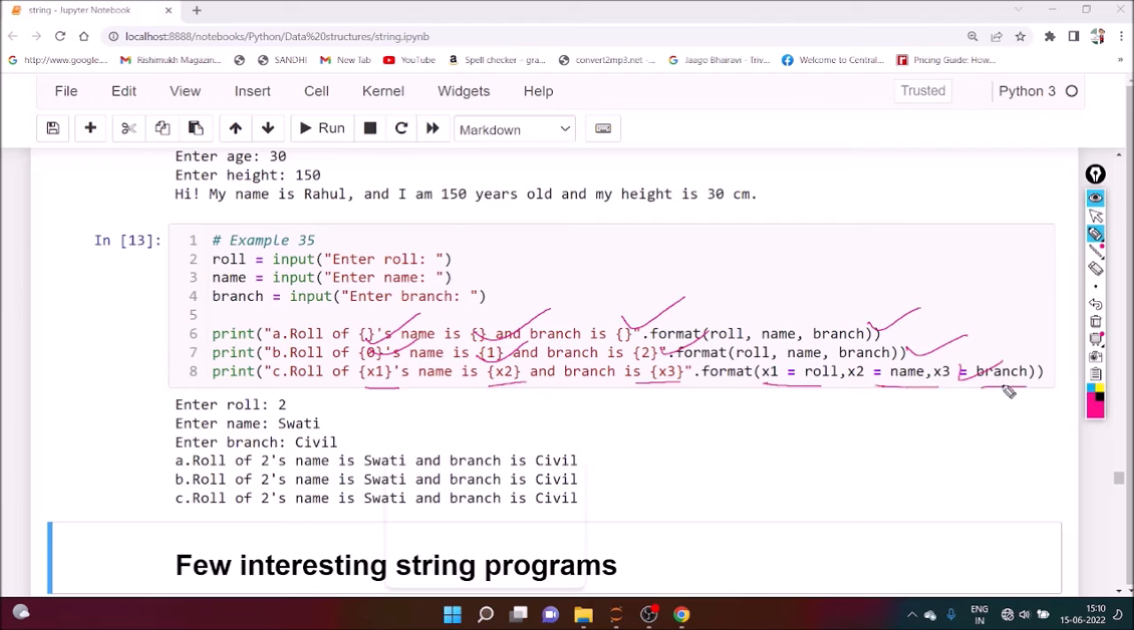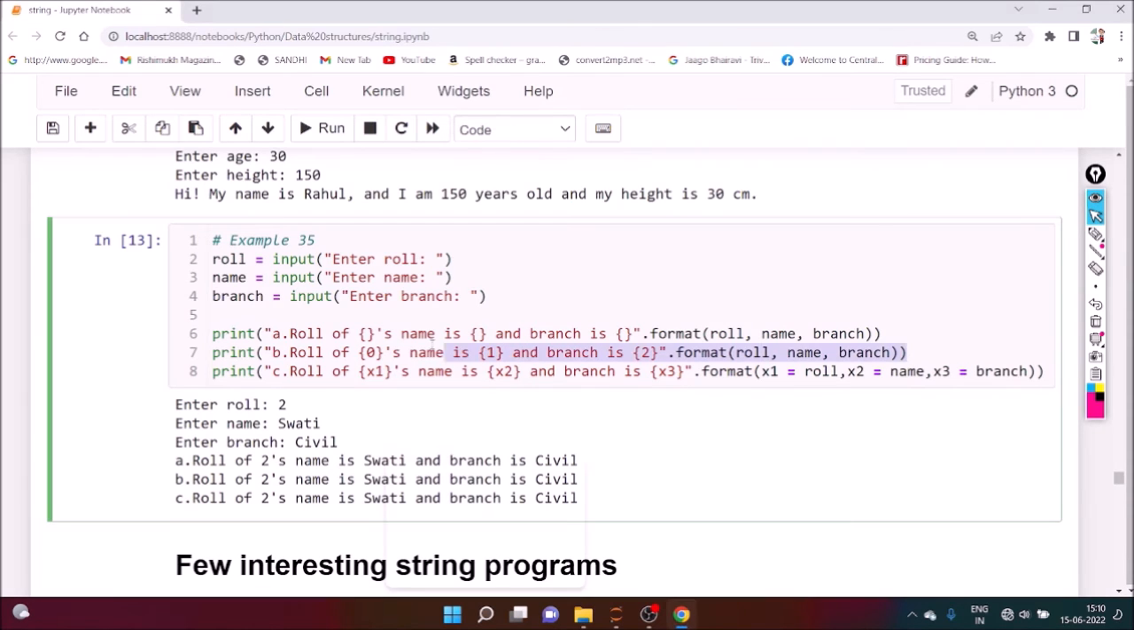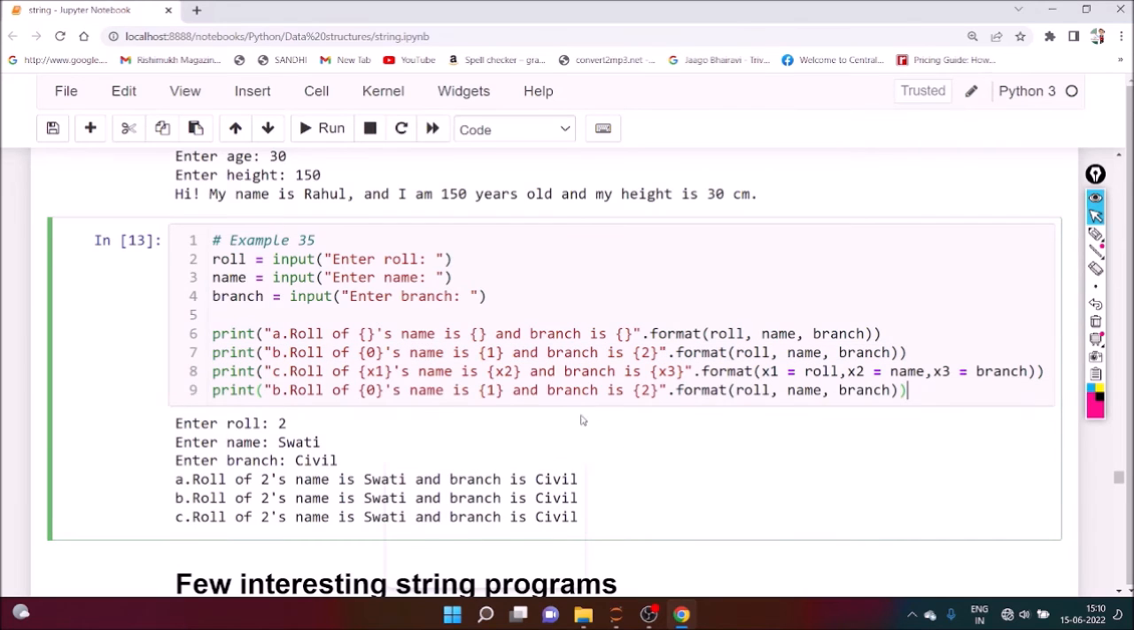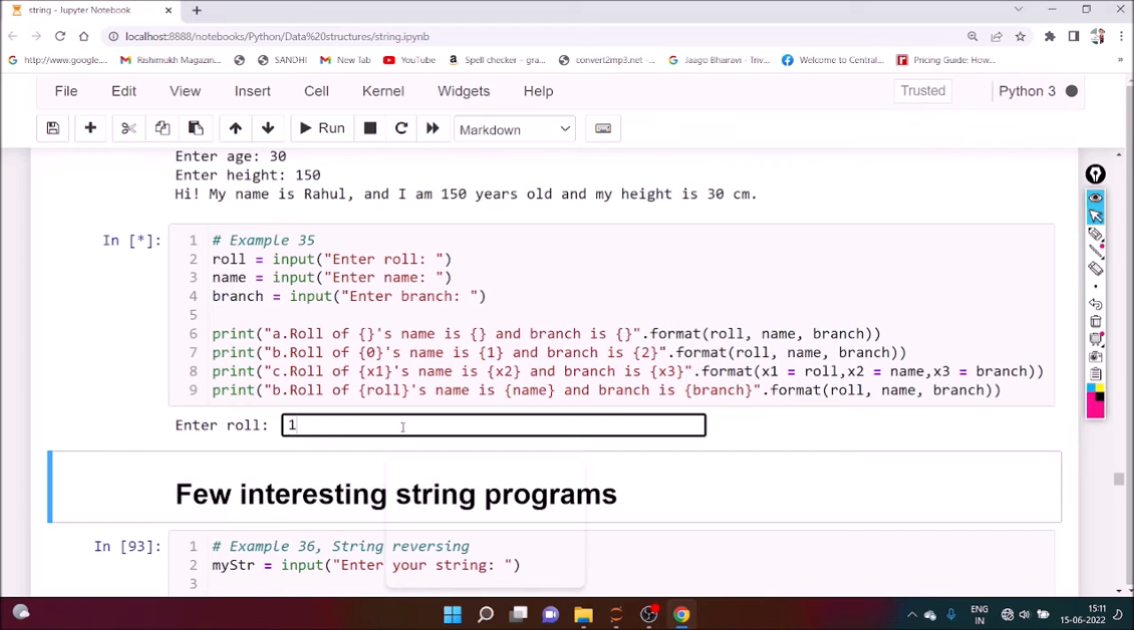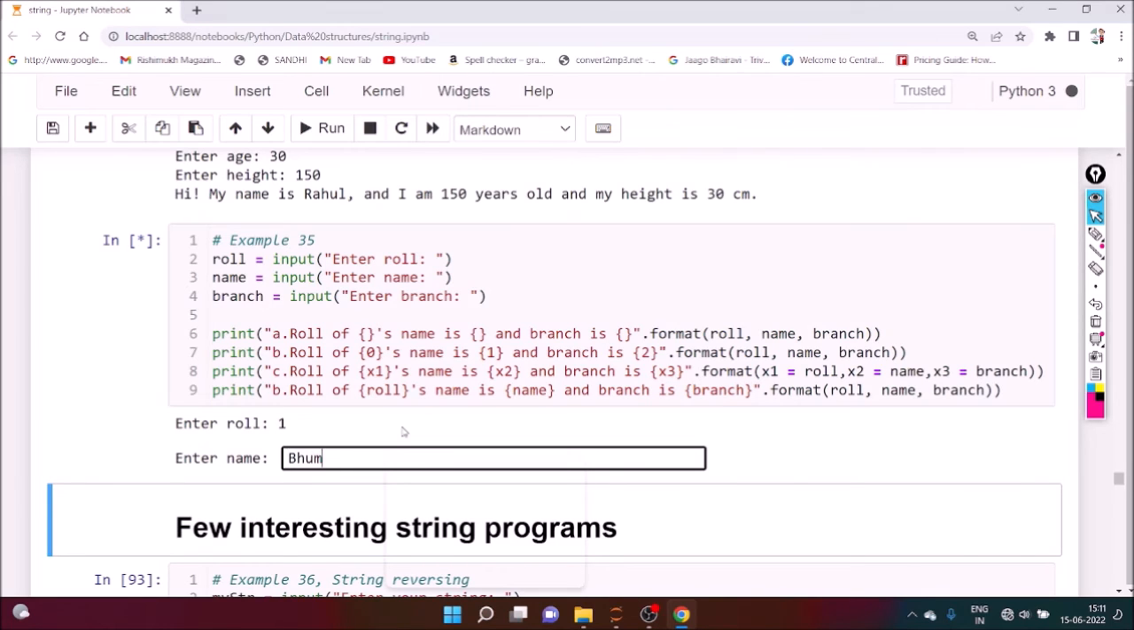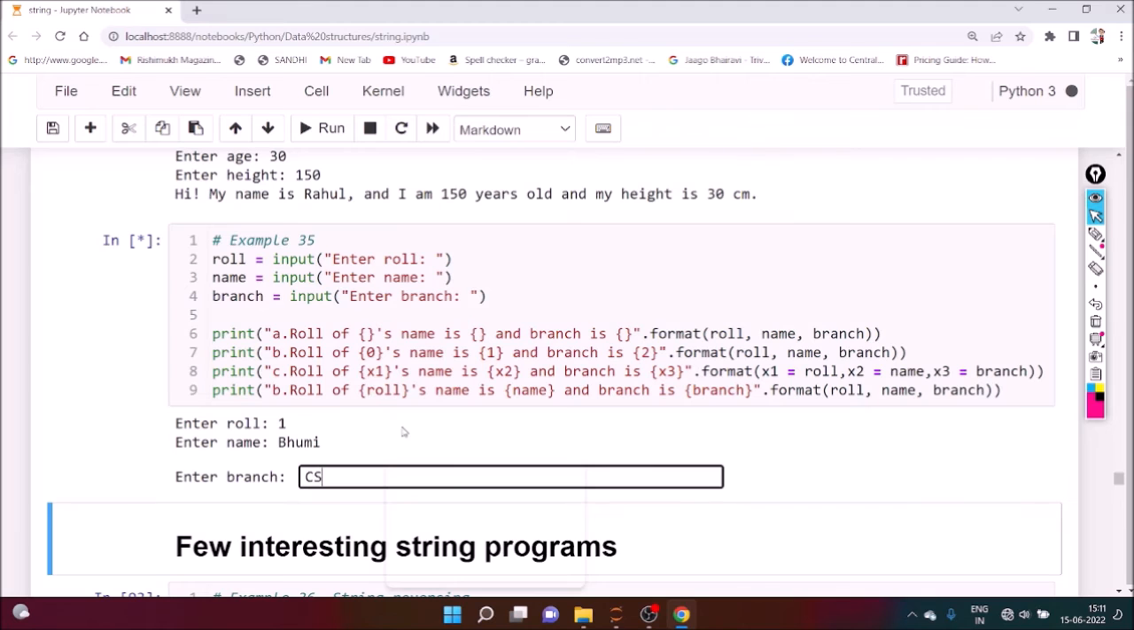So here we are renaming the parameters. Now can you directly put roll number, name, branch here? We can check it and definitely we can get some output. Can we mention roll number instead of 0? Can you write name? And can you mention the branch? Okay, and we can execute it. Now roll number say 1, name say Bhumi, and branch say computer science.